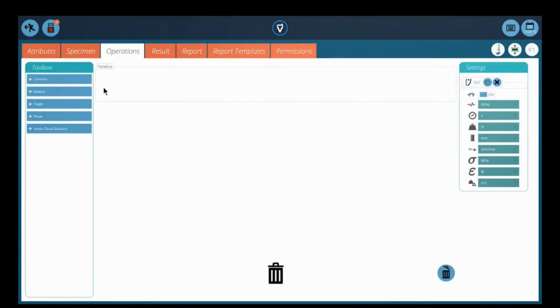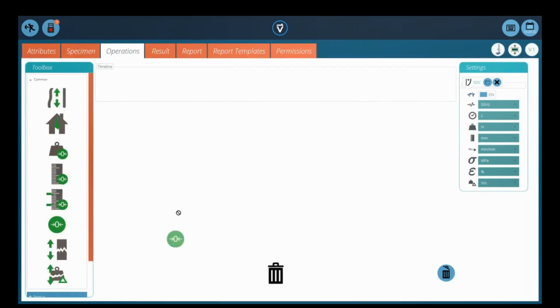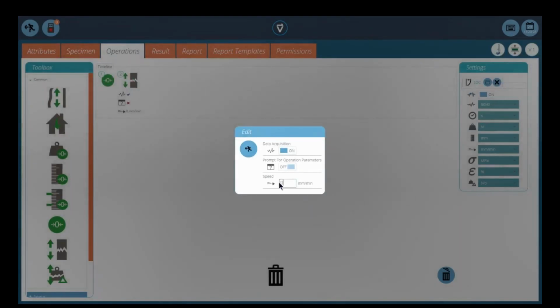And in our operations, now we need to build an operation to move it. What we do in the software, in Vector Pro, is drag and drop. So the first thing we'll do is tare out our readings, and then we're going to pull to break. And we choose the speed that we want to go.